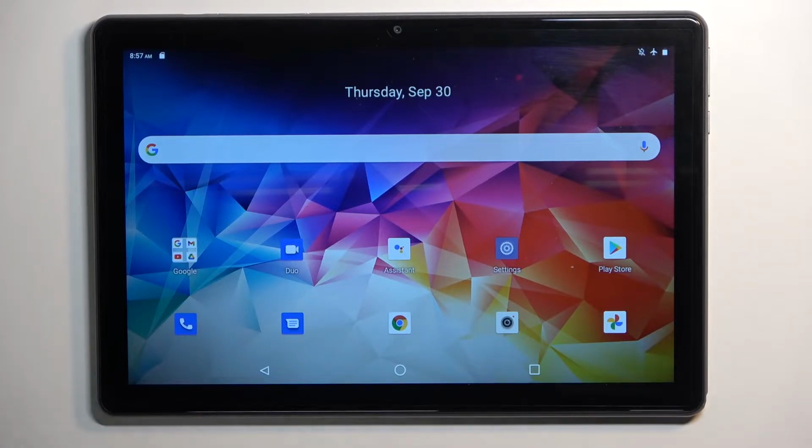Welcome. In front of me is a CUBOT Tab 10, and today I'll show you how you can capture a screenshot on this tablet.